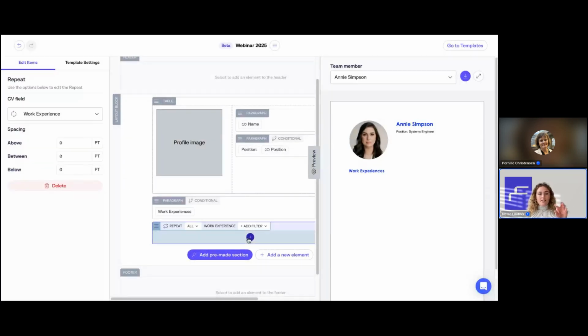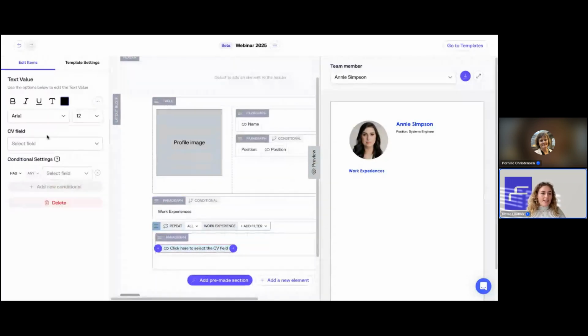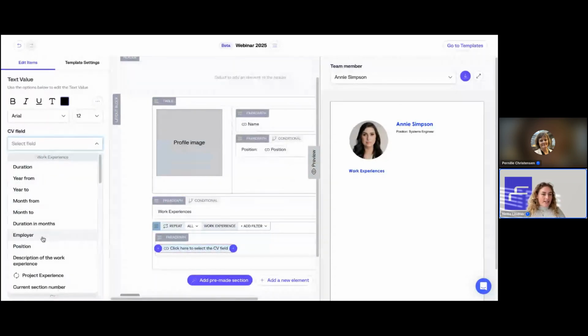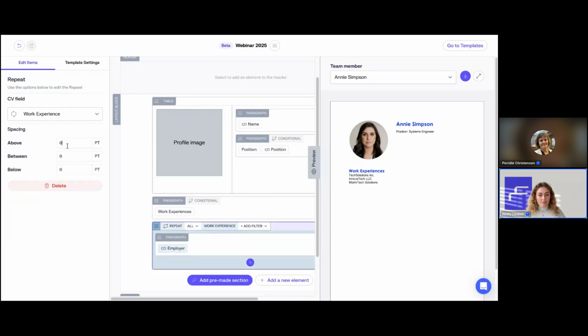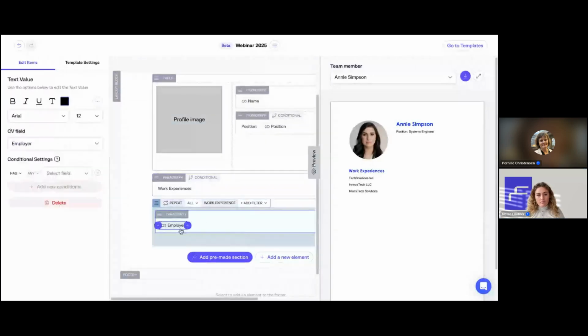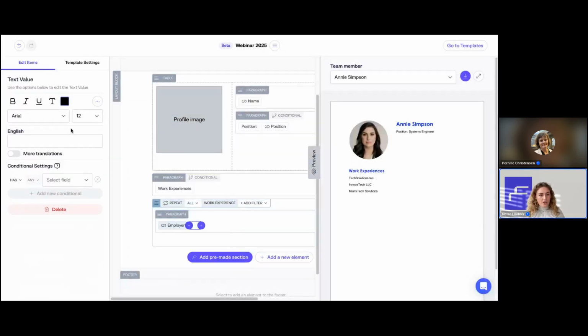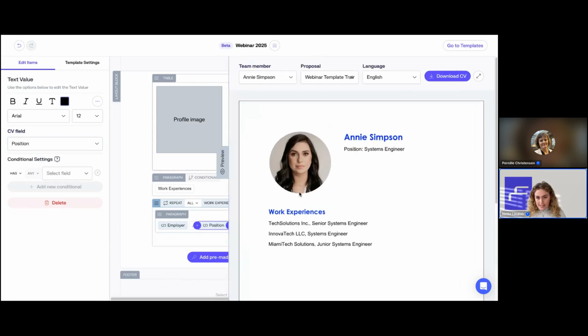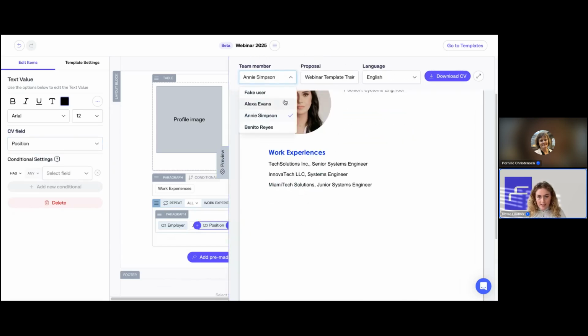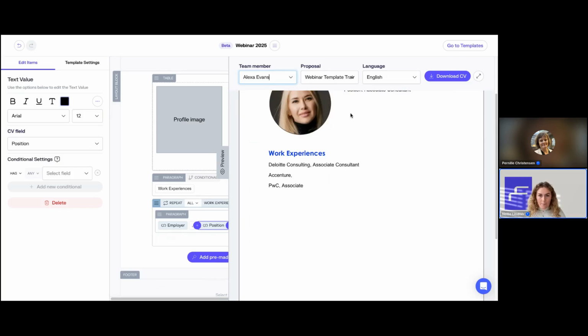So inside this repetition, I'll press the plus again, and I'll go dynamic text. I will press employer, for example. See how that looks. Maybe add some spacing. And then I want position to appear as well. And I want it to be separated by a comma. So let's see here. It looks nice. And let's see how it looks for Alexa.